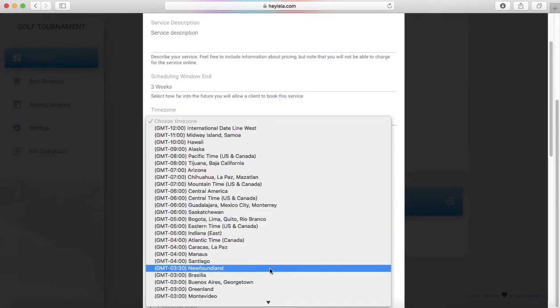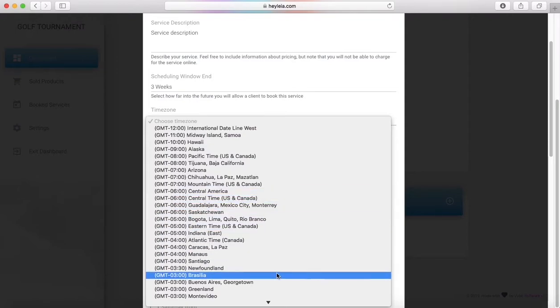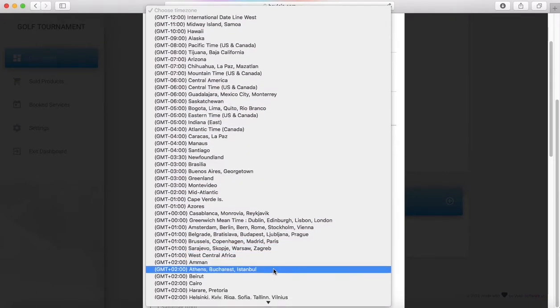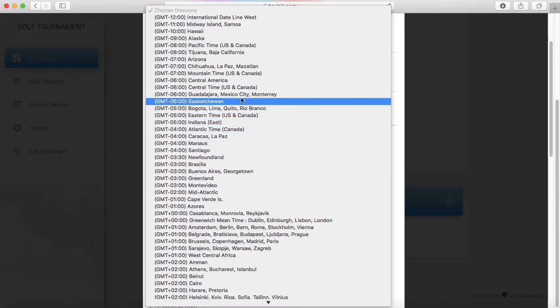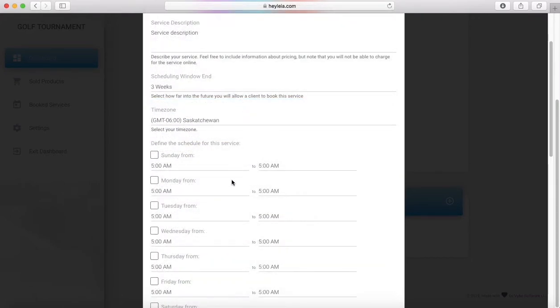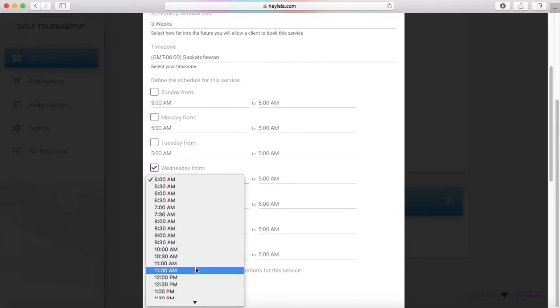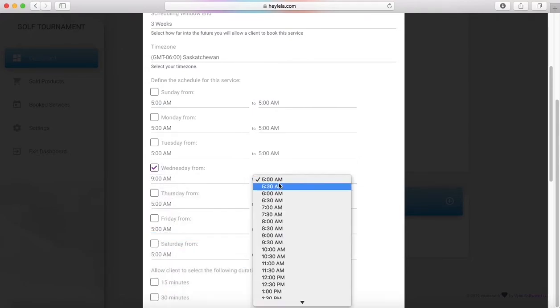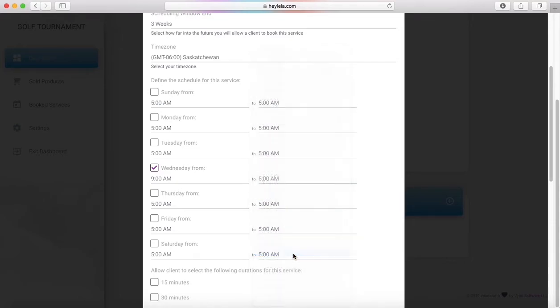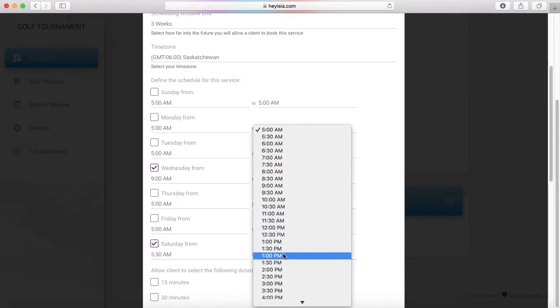You also have the option to select your time zone. So there's all sorts of options in here. Just make sure that you're on the same page with your clients. So we'll just pick a random one. And then you're going to be able to tell Leia exactly when you want appointments to be booked. So let's say I only am available for appointments on Wednesday from 9 a.m. to 6:30 p.m. and on Saturday from 5:30 a.m. to 1 p.m.